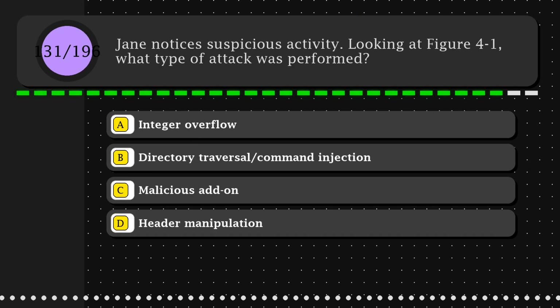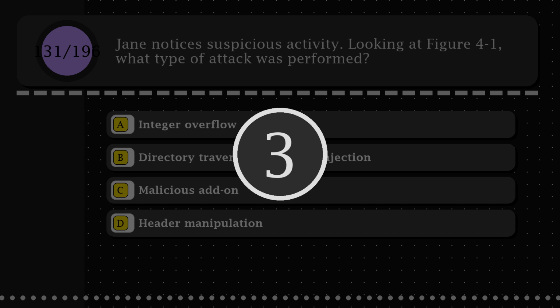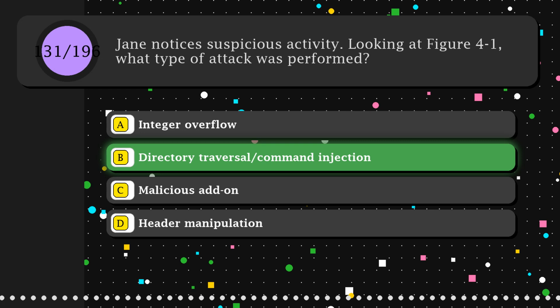Question 131. Jane notices suspicious activity. Looking at figure 4:1, what type of attack was performed? Option A, integer overflow. Option B, directory traversal/command injection. Option C, malicious add-on. Option D, header manipulation. The correct answer is option B, directory traversal/command injection.